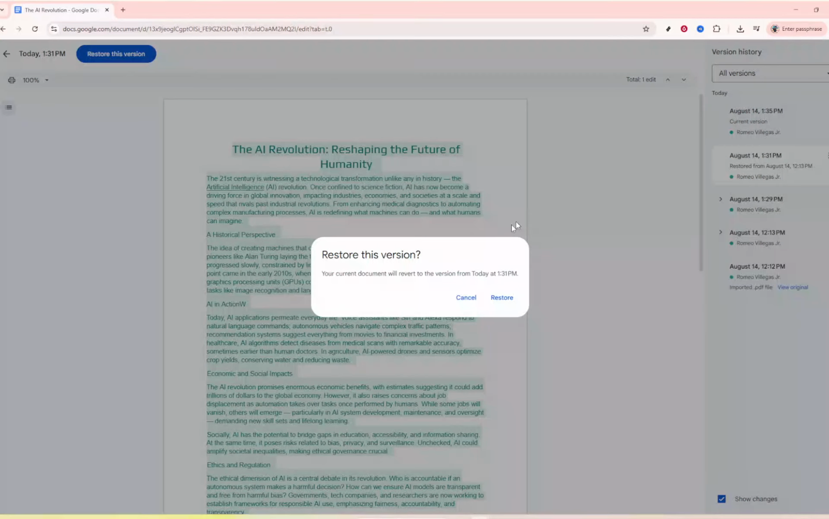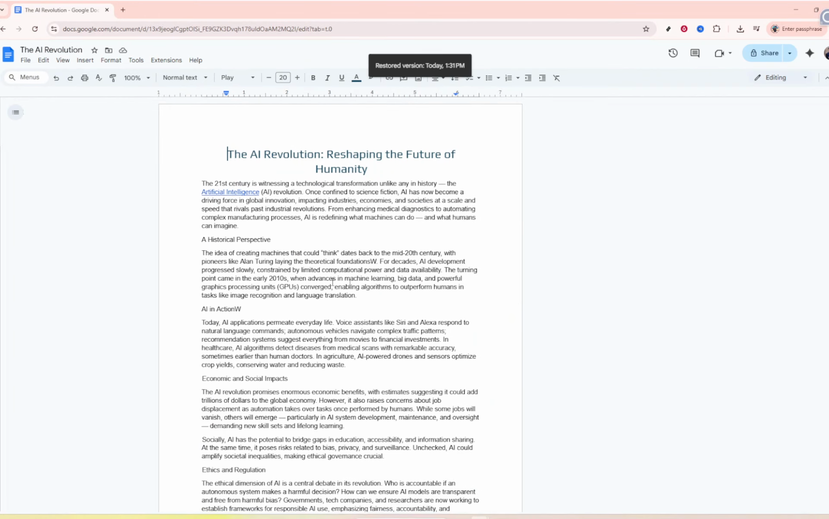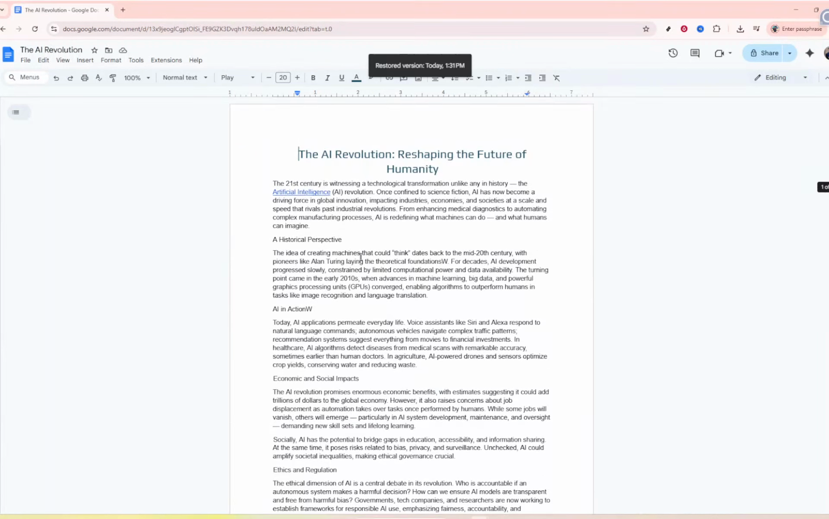A prompt will appear asking you to confirm restoring this document to the selected version. Choose Restore, and Google Docs will revert your document to this point in time. There you have it. With these steps, you have successfully recovered an erased paper or work in Google Docs.